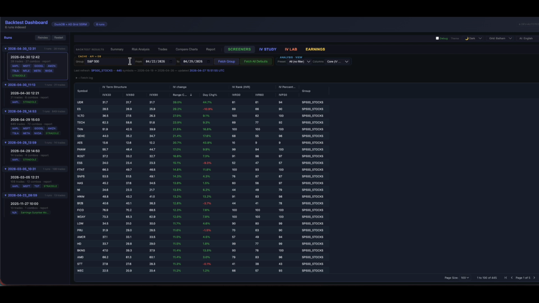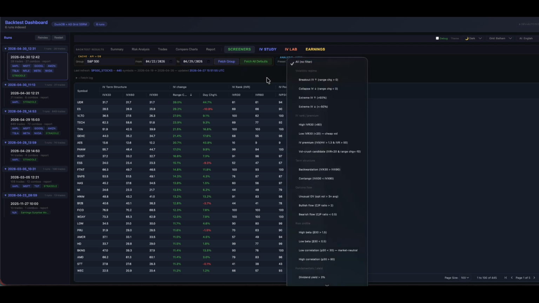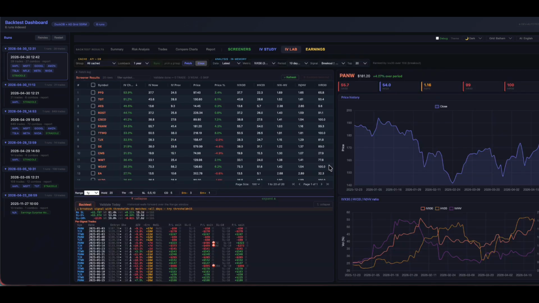There are preset screeners built in. Want to find names where IV is elevated above historical vol? One click. Term structure inverted? One click. You can also sort by any column, add custom filters, and the grid stays fast, thanks to server-side rendering. IV Lab goes a step further.